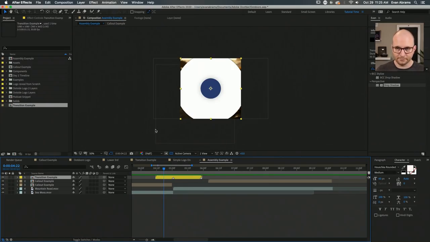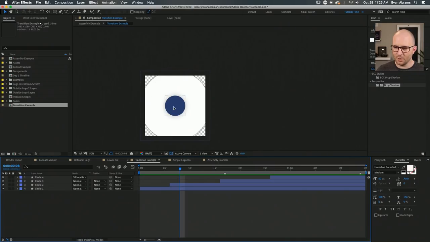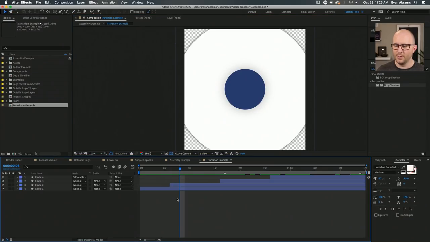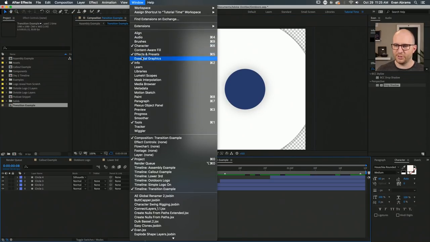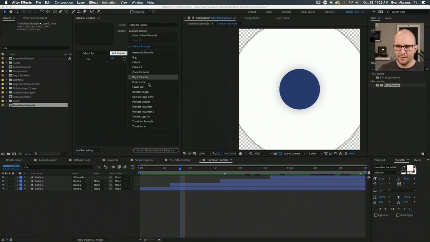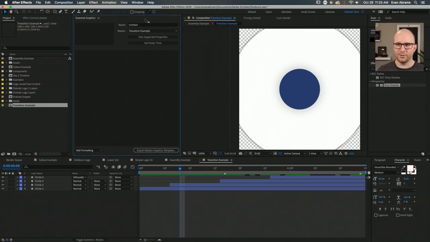So let us go into our transition example here. And we are going to open up, we're going to go Window, Essential Graphics. The Essential Graphics panel is back, and we're now working on the transition example. So we've gone to the transition example. Let's give it a name.